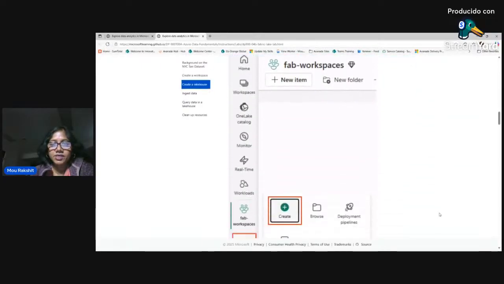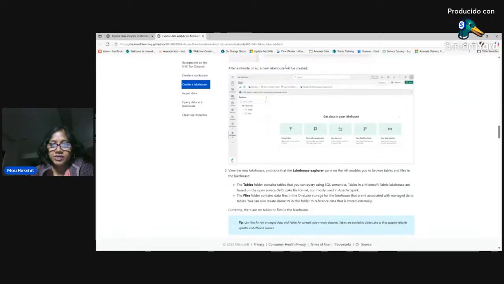Next, once you click on create lake house, it'll ask you to give a name and so on. Finally, you can see get your data into your lake house. So the lake house got created, Fab Lake House. Within that, you can have your tables and you can have your files. Files could be semi-structured or unstructured data as well, and your tables are structured, right?